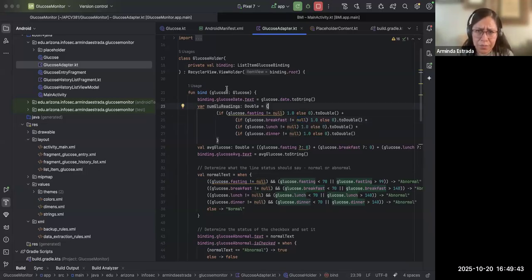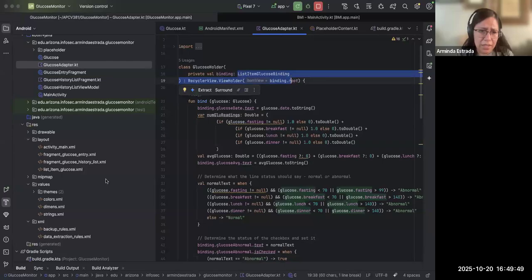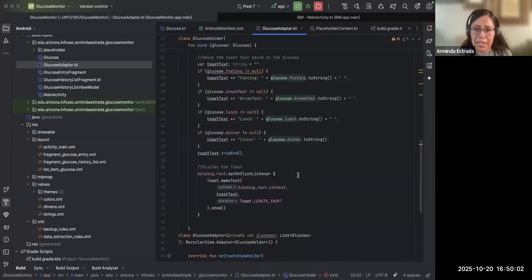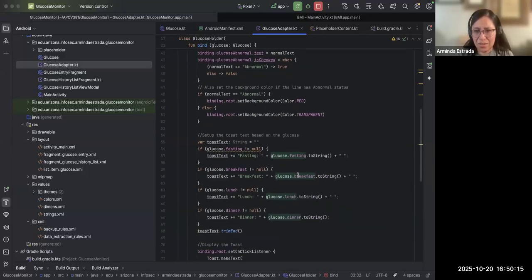All right, so from here, I have my glucose holder. I have the list item glucose binding, so that's from this right here, right? So I'm calling the values from my list. Remember what the holder did? The holder just holds the information for you for when the adapter calls it in. The adapter is the one responsible for pulling in each one of the views. It says, hey, I need the glucose, and this is the information that I need from you. But the holder is the one actually having that information that you need for each one of the entries.